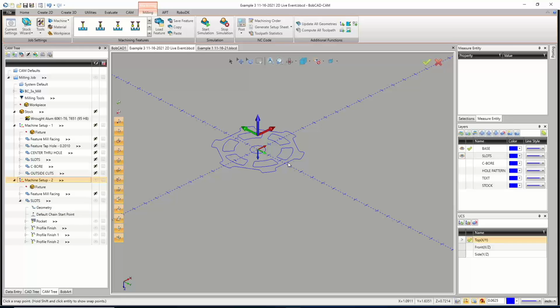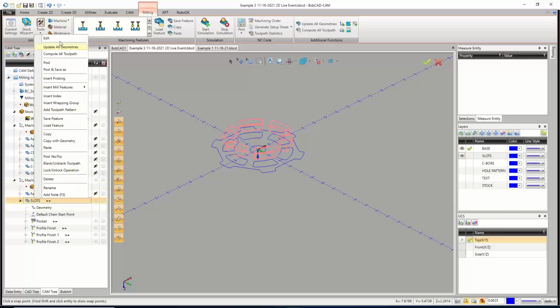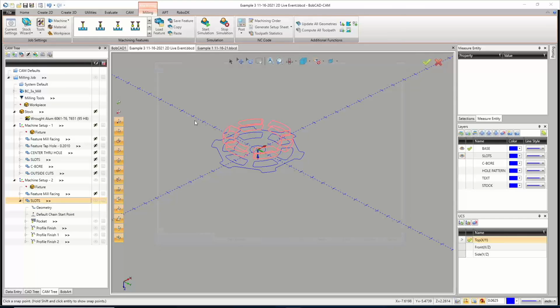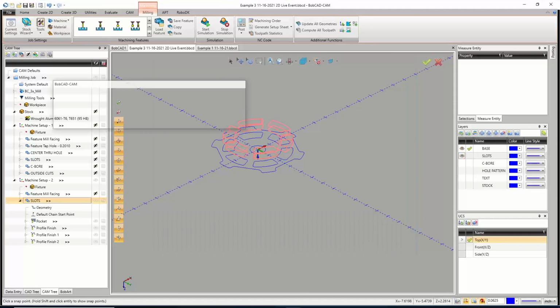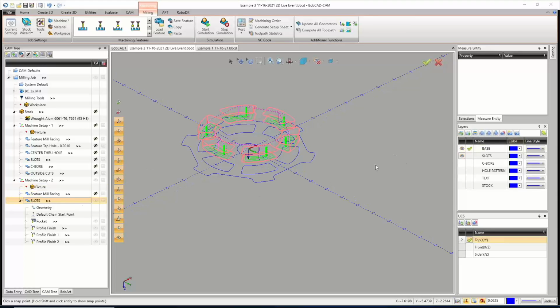And then when you're done, we should be able to, and if this works, let's go look at this. We'll say edit. We're at minus 0.1 for our top of feature and 0.375, exact same cuts on this side. And we'll go ahead and compute that one. And there we have it. There's our slots for that side.